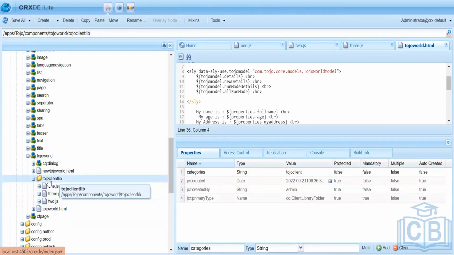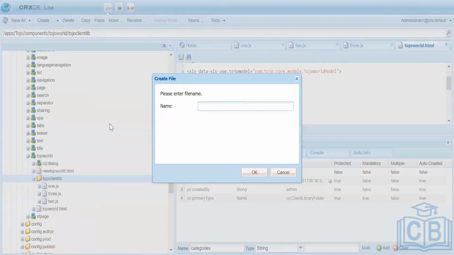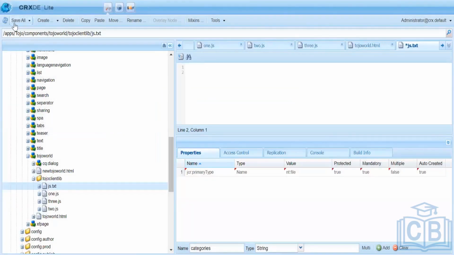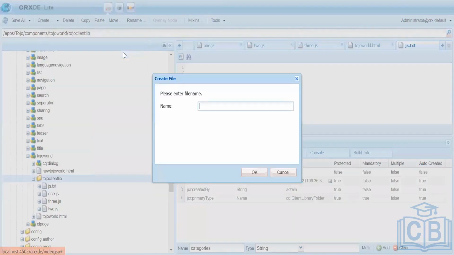How will the client manage them? To manage them, every client needs two files, one for managing JS and one for managing CSS. And the name of the file is very specific. It should be js.txt. Similarly for CSS it is css.txt. If you have some CSS, as of now I'm not using CSS, but if you have some CSS then it will be css.txt.